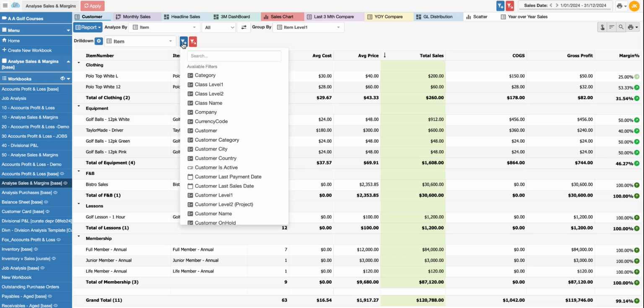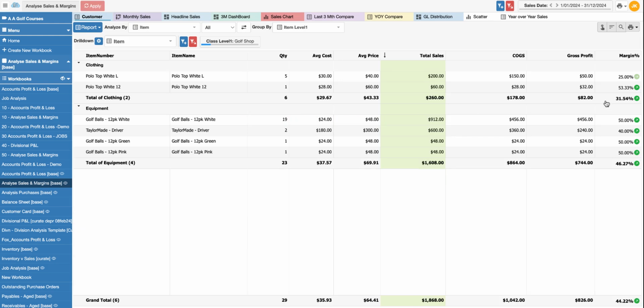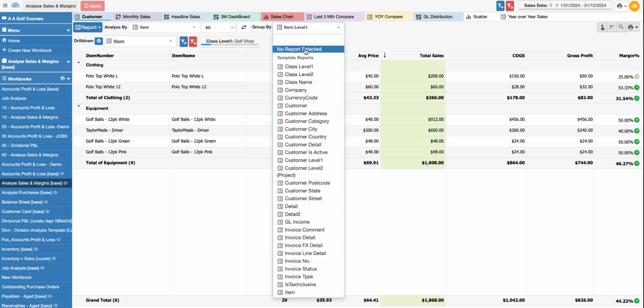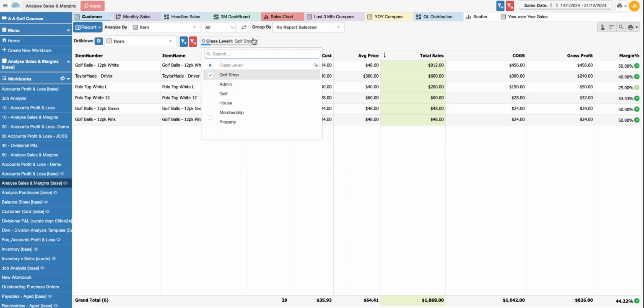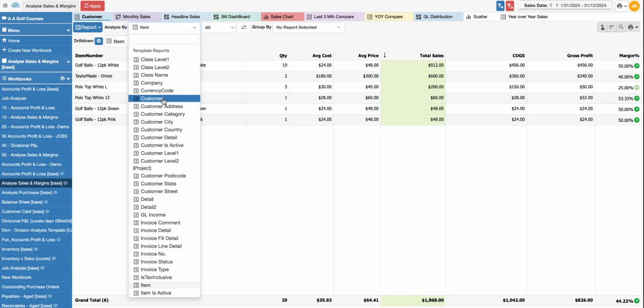So I might want to add a filter and just look at one division. In this company, the divisions are called classes, and I'm just going to look at the golf shop because it's actually selling inventory. So it's going to be more meaningful to look at sales and margins in the golf shop. And we can see the items that they're selling, which one's making the most and the least, etc. I can remove this, go back up to the beginning again, remove that filter, and go right back up to customers again.